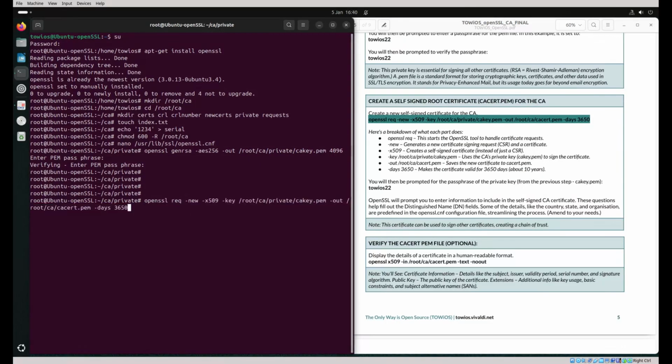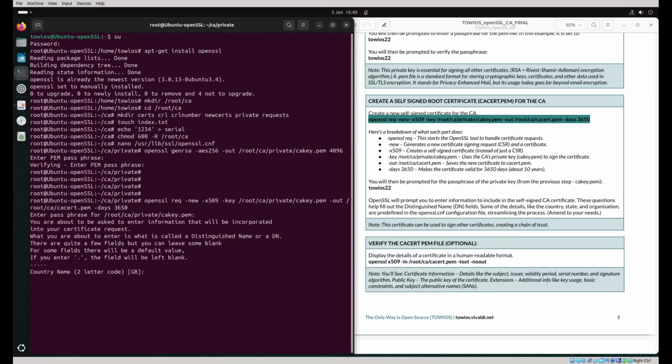When I press enter, it's then going to ask me for the passphrase of the cakey.pem file that we created previously. So it's TOWIOS22. And it's now going to prompt me to enter information to include in the self-signed CA certificate. So it uses information from our previously adapted openssl.cnf file. I'm happy with the defaults, so I'm going to leave it as GB.